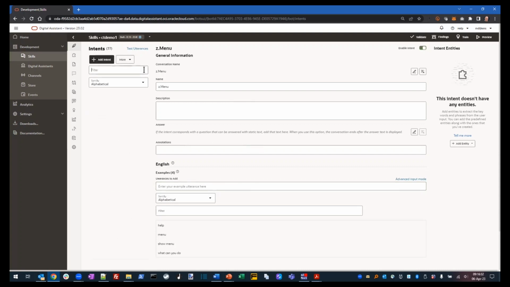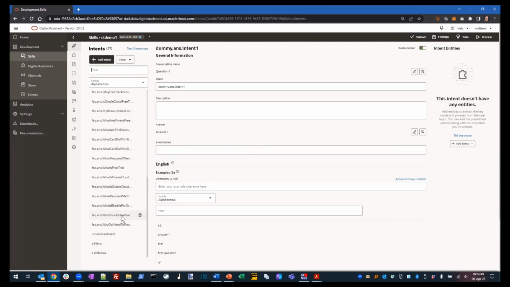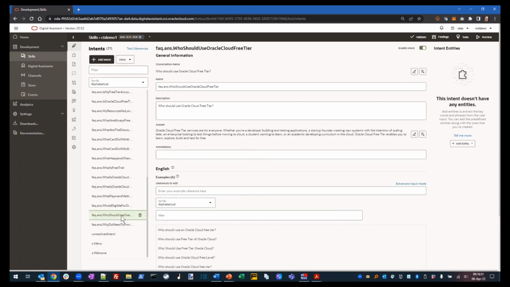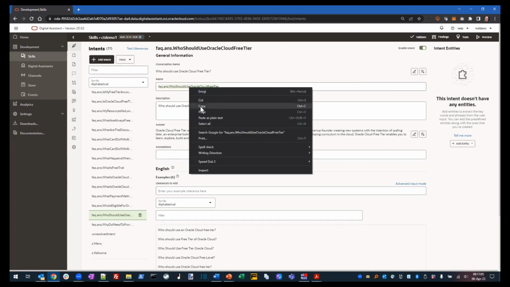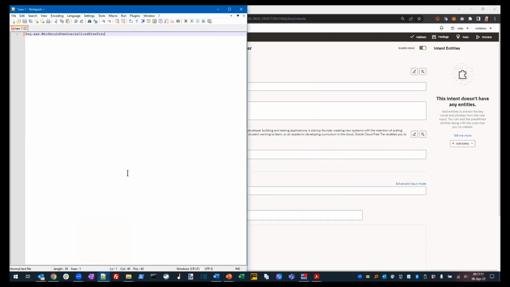Let's delete this filter and look through the questions and answers. Who should use Oracle Cloud Free Tier? And because we need that later on when we define the menu, we copy the name and we temporarily store it in a text document to use later on.